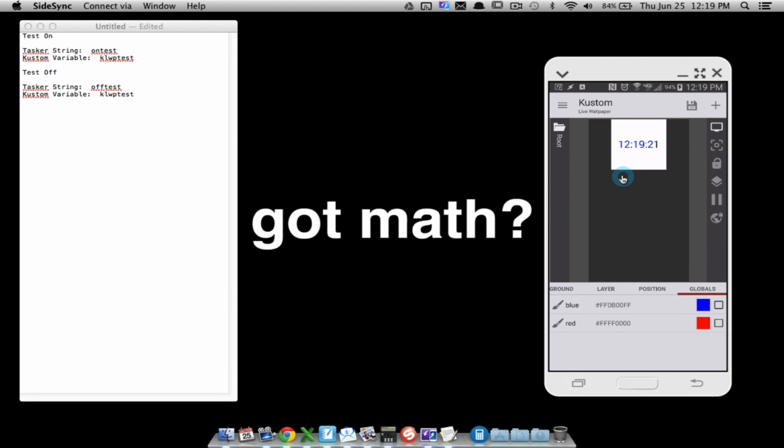All right, so we got our global variables. I just don't feel like memorizing these codes, that's why I'm creating a global variable. So back to items, overlap, group, and I want to change this text. That's what I want Kustom Live Wallpaper to do, but I want to do it based on these things over here.